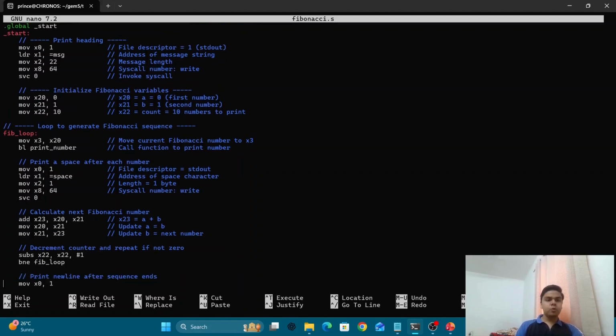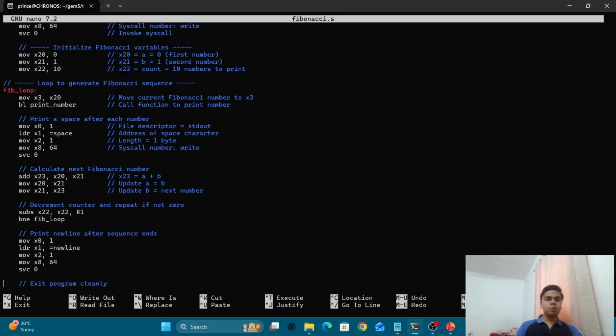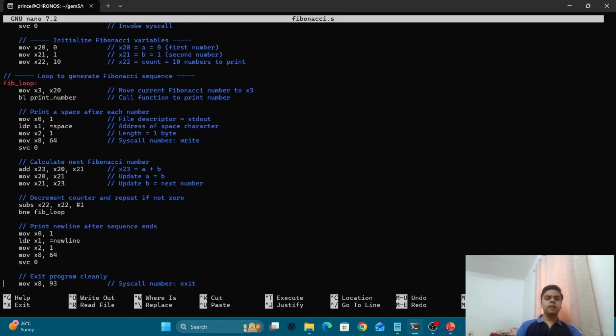Now comes the Fibonacci loop part. The loop begins at the label loop. Each iteration performs three main actions. First, it copies the current Fibonacci number from X20 to X3 and calls the print number subroutine to display it. Second, it prints a space after the number using another write syscall. Third, it calculates the next Fibonacci number with add X23, X20, X21, then updates the variables: X20 becomes X21 and X21 becomes X23. Finally, the instruction subs X22, X22, #1 decrements the counter, and if it's not 0, the loop jumps back to continue.